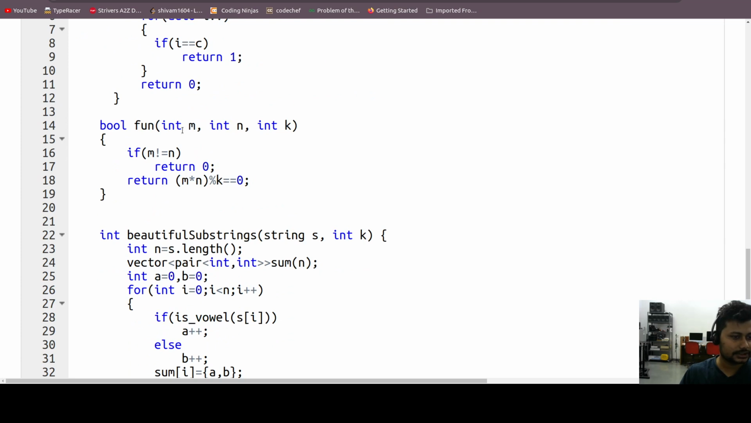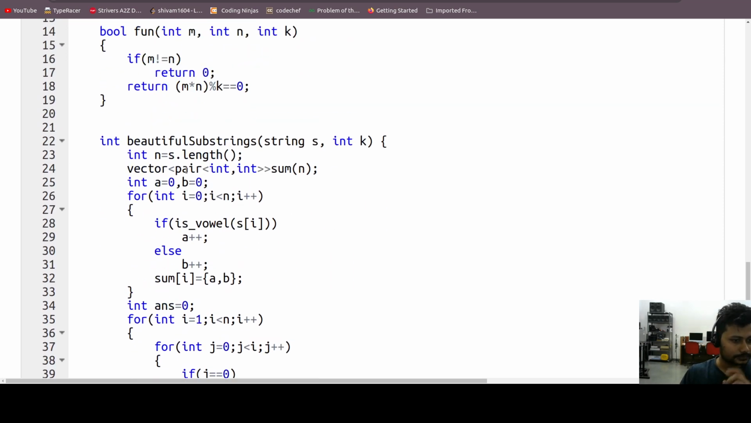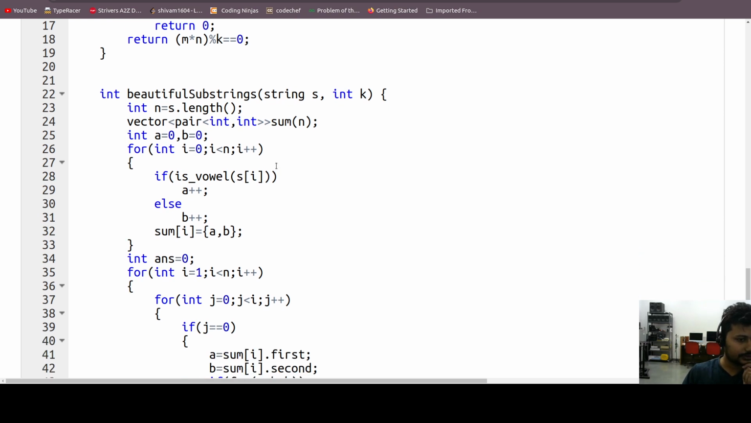And this other function takes the number of vowels and consonants, and checks whether it is a beautiful substring or not. If it is beautiful, then it returns 1, otherwise it returns 0. So first we will make a vector of pairs, and each element of that vector contains a first value for the number of consonants and a second value for the number of vowels.